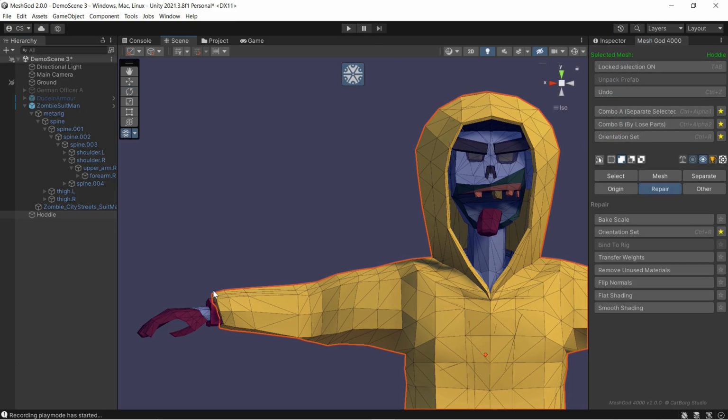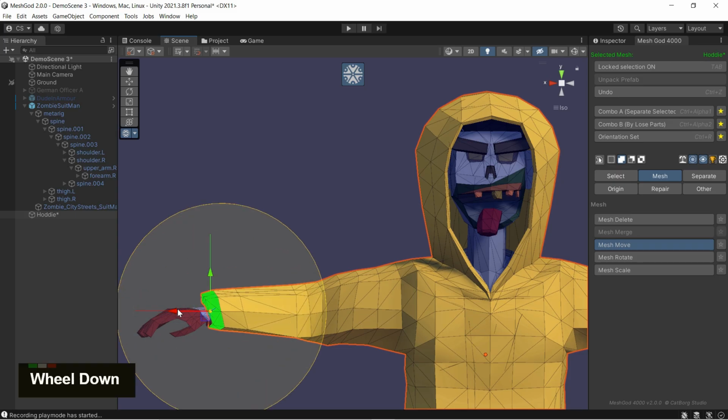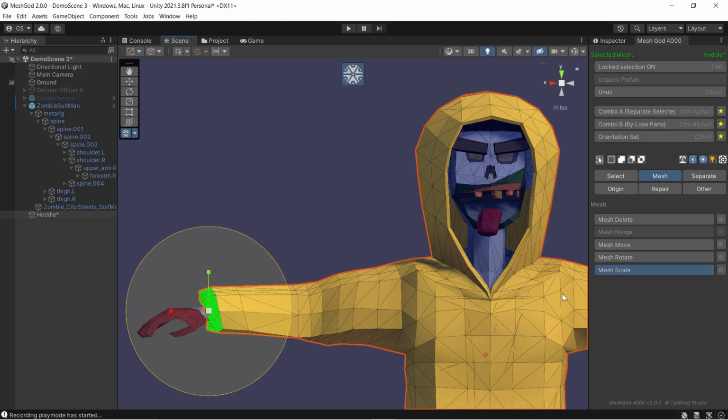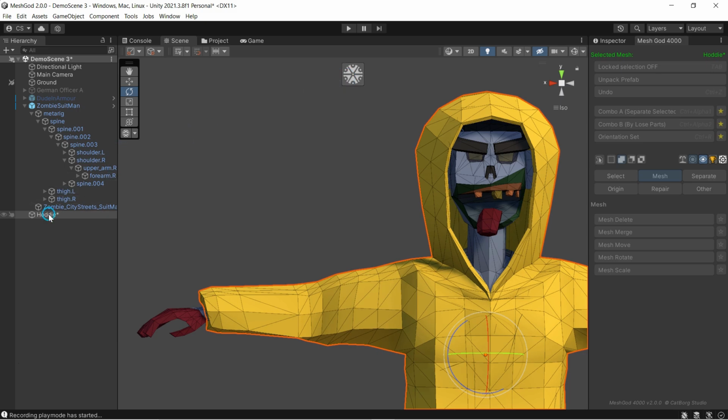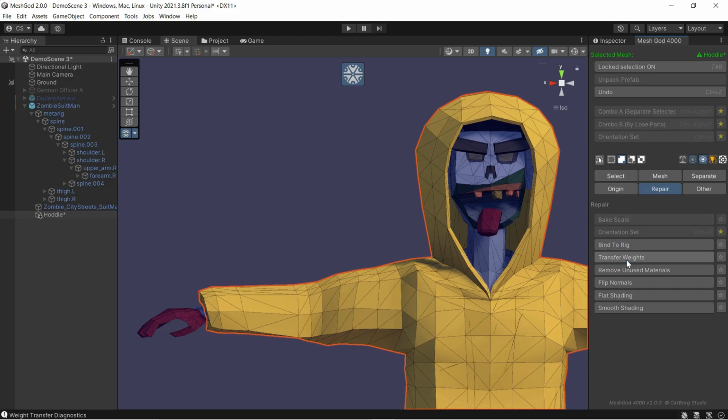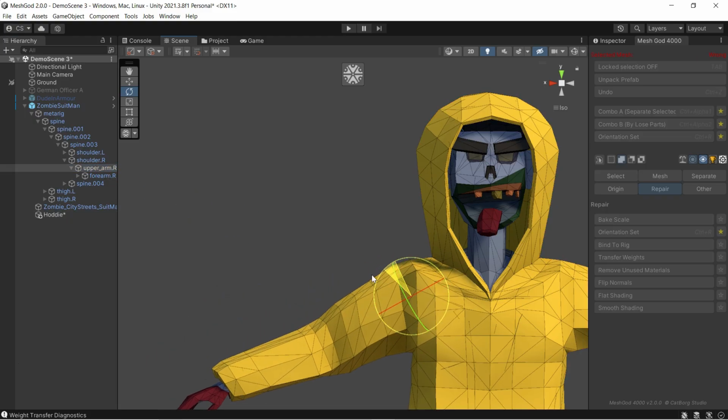Firstly, we can use the proportional editing tools in MeshGod 4000 to adjust the hoodie. For example, we can move it slightly here and scale up parts of the mesh here so that it better fits the character. Let's move the hoodie game object to share the same parent as our zombie. Now we can use transfer weight. This copies the skinning weights from the zombie mesh to the hoodie. As a result, the hoodie will deform correctly with the skeleton during animation.